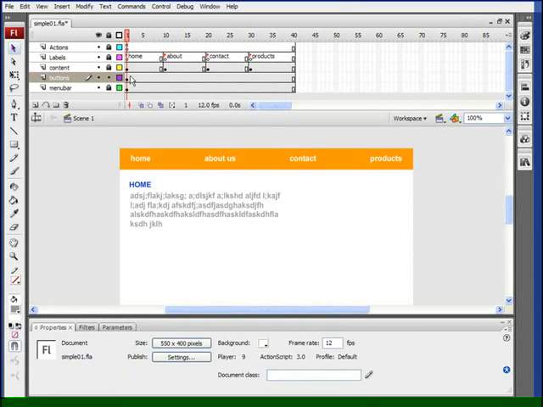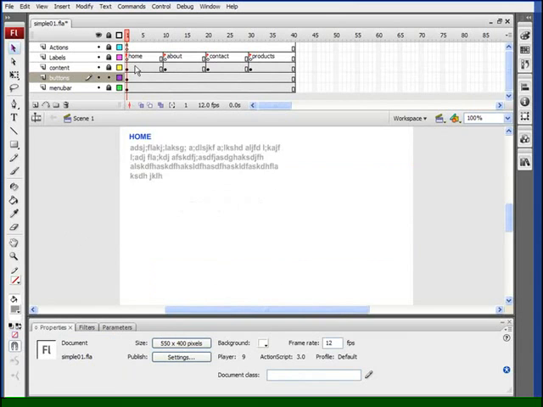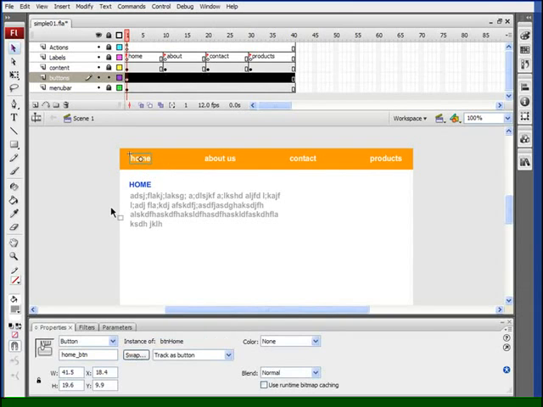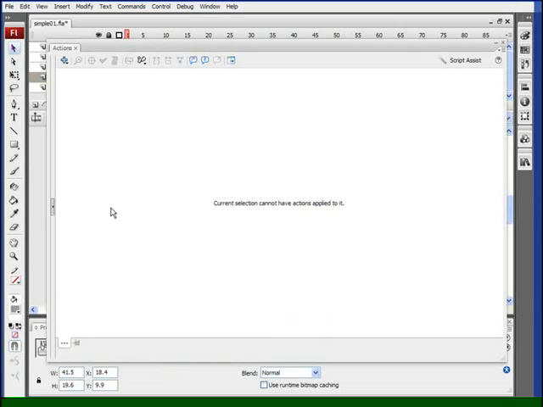Okay, so we've given each of these instances names. Now we can actually add code and point to these buttons. Now, again, if you're familiar with older versions of Flash, if you're familiar with using ActionScript 2, you used to be able to click on a button and then hit F9 in order to add actions to the button itself. We can't do that anymore. As you can see, current selection cannot have actions applied to it.